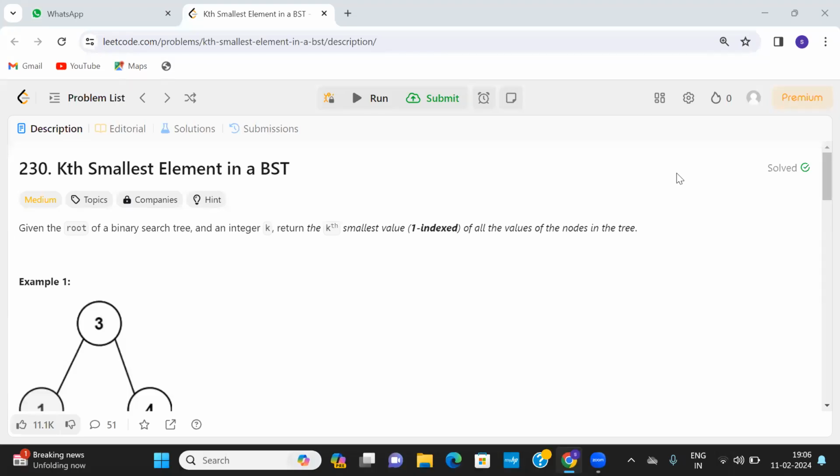Welcome back, guys, to our DSA challenge series. In this particular phase of the series, we are looking at the questions which are based on trees. So let us see our today's question. Our today's question is based on binary search trees.